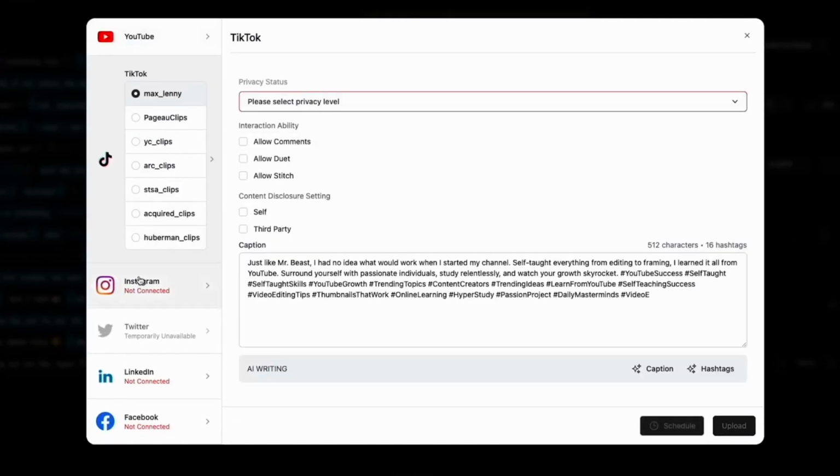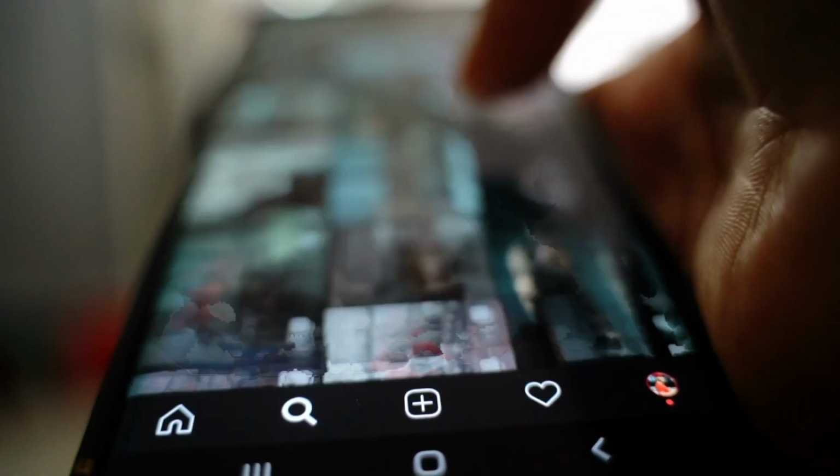And the best part? Minvo supports all major platforms from TikTok to YouTube to Instagram. Plus, you can schedule your posts for later, ensuring consistent engagement with your audience.